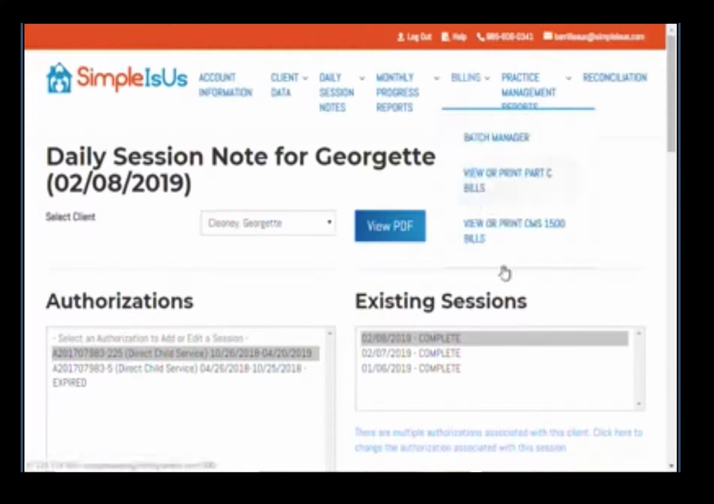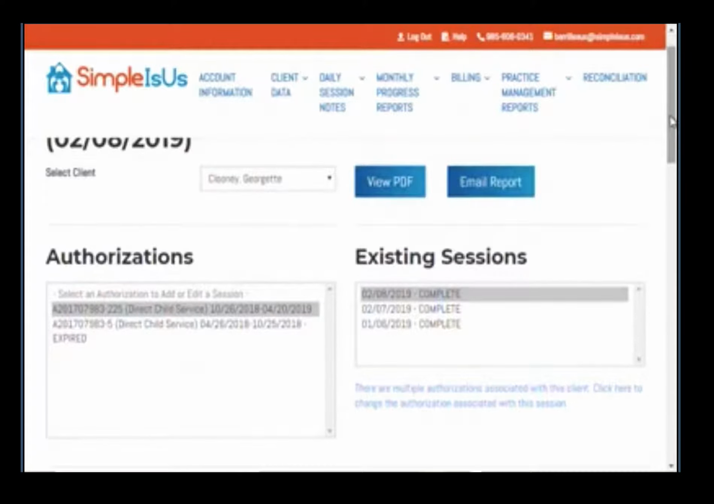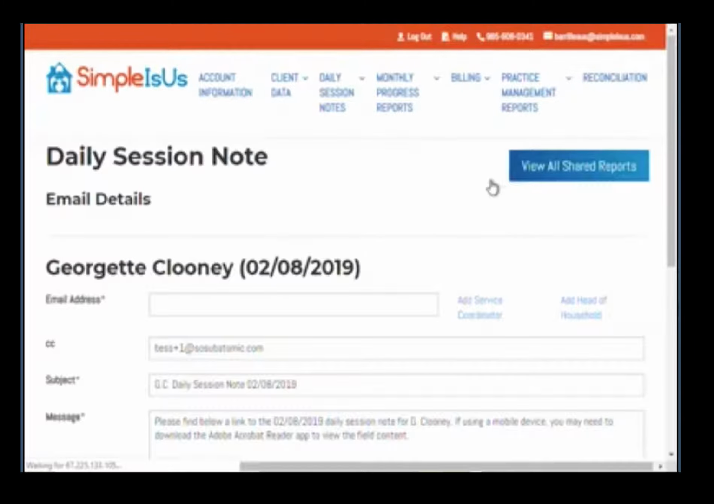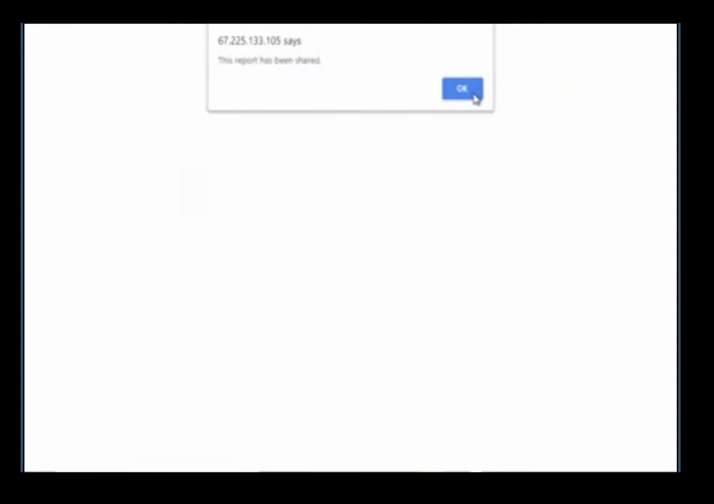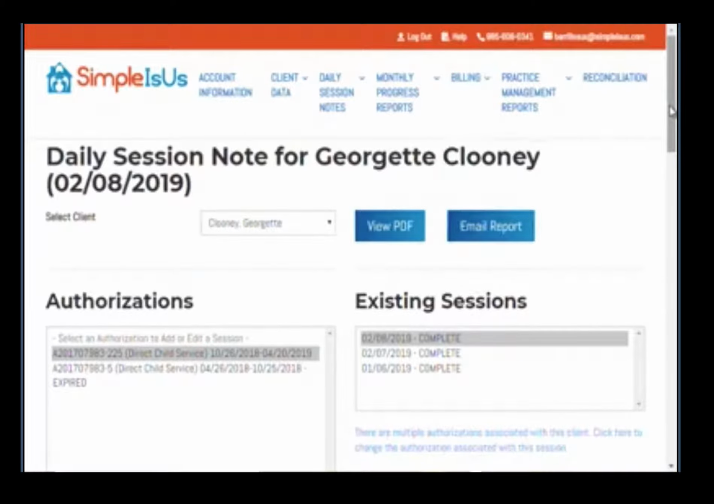And the last cool feature I'd like to show you is if for some reason that was a session that you wanted to send to maybe another therapist so they could see what's going on, or to the FSC, or even to the parent, you could email the report. You just click here to add service coordinator or head of household, and you would send the email. Send. And the report is shared. The reports will stay shared for 60 days and then they'll go away. So your recipient has 60 days to get it. Alright, so that's how to add a signature to a session note.